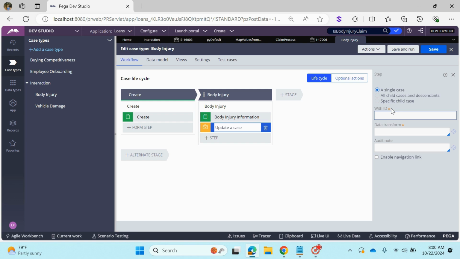We can update only a single case. A single case means you don't need to update the data from child to parent. You can directly update something here by giving the data transform. You need to give some ID. This is the parent ID or child case ID you can provide. I will give an example, then you can understand more.